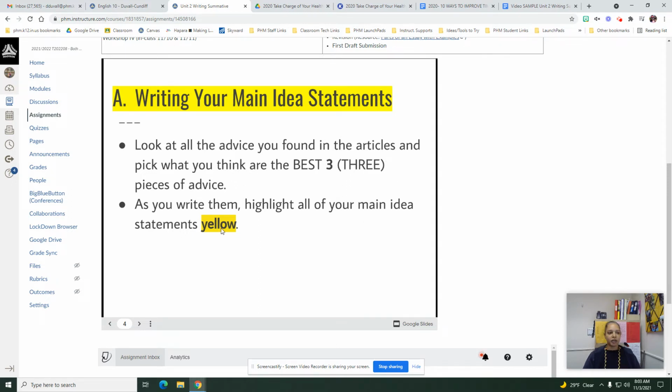And then all of the main idea statements that we write, the thesis statement, the restatement of the thesis, and the topic sentences, I want you to be highlighting those yellow. We want to be color coding our essay so that when we're done, we can do a quick visual check to make sure that we have everything.